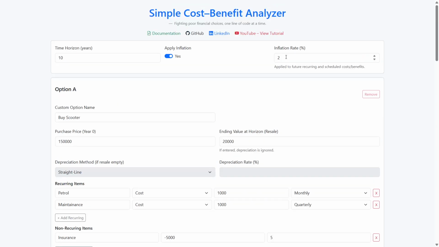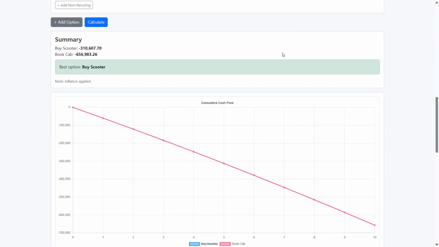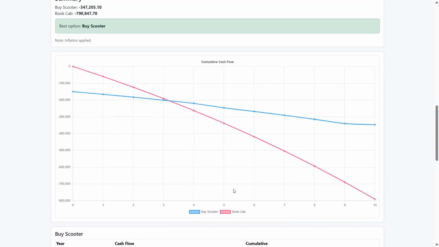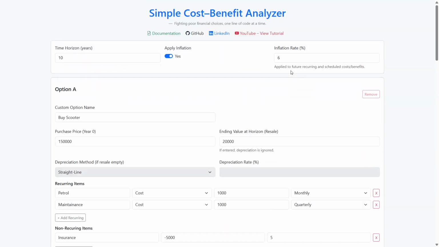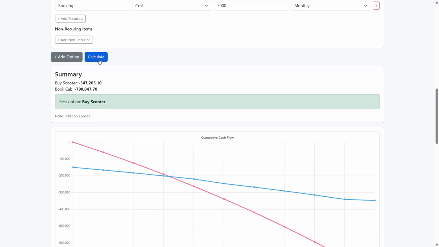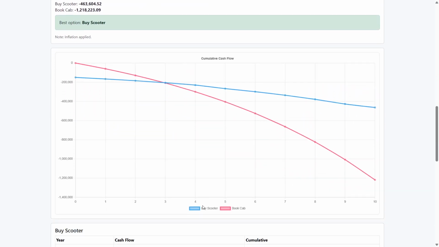Now let us say I am taking a higher inflation rate of, let's say, 6%, right? And I click on calculate. Okay, let us make the inflation rate 15%. So you'll be able to see the example much more exaggeratedly. So here if you see, the cost of booking a cab is increasing quite a lot. But if you see the cost of the scooter, it's relatively flatlined.